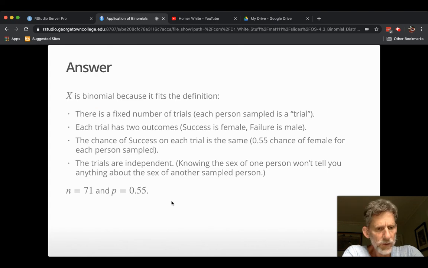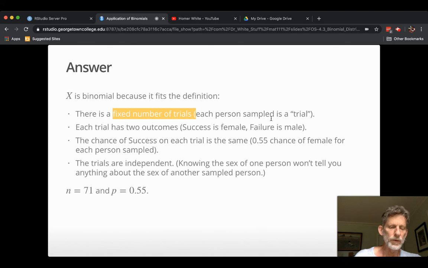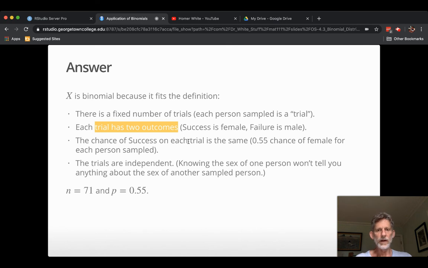Well, this one I think is binomial. There's a fixed number of trials because you can think of each person sampled as a trial. And so your fixed number of trials is the 71 people, 71. Each trial has 2 outcomes because the person can be male or female. Now we're thinking about counting up the number of females in the sample, so we should set success to be female and failure to be male. Now let's think about the chance of success on each trial. Is it the same from one trial to another? Well, 55% of this population is female. Every time I pull out a person, 55% chance female.